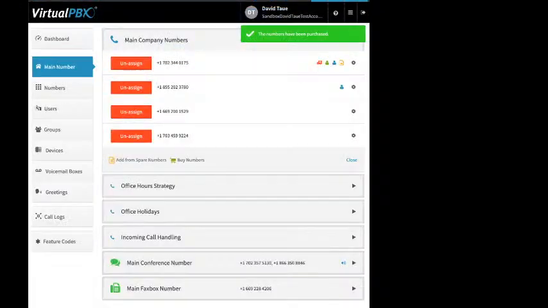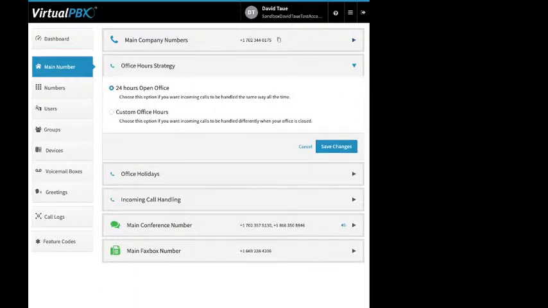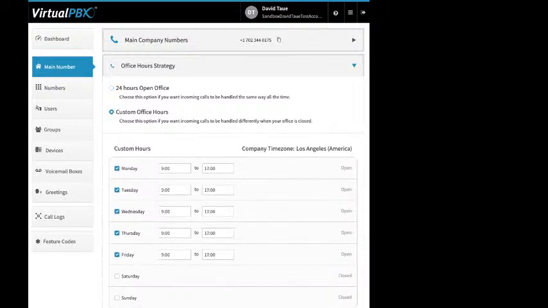There we go. So now the new number is here. Again, I can adjust the caller ID, E911 and prepend for that number if I want, but all these numbers are going to behave the same way. Speaking of that behavior, let's go to the office hours strategy. By default, everyone starts out with 24-hour open office. You can switch to custom office hours.